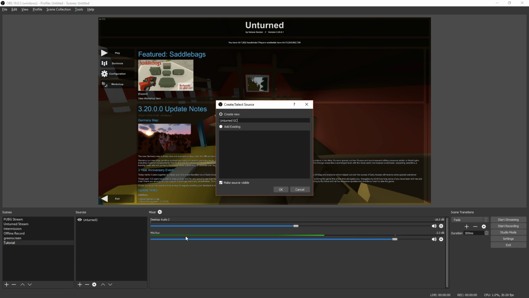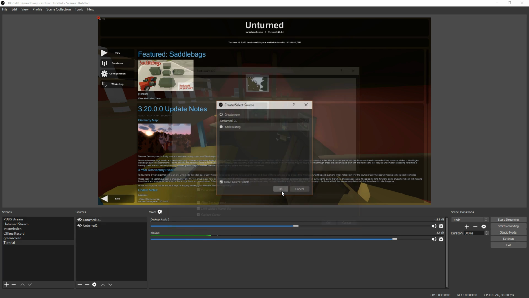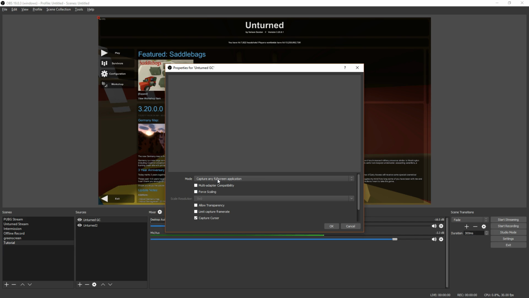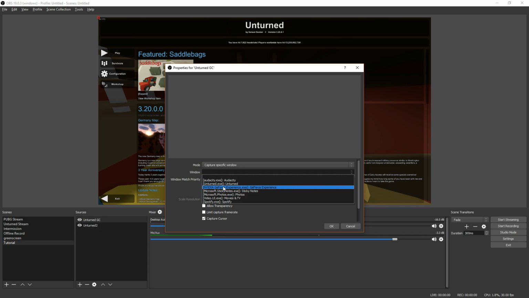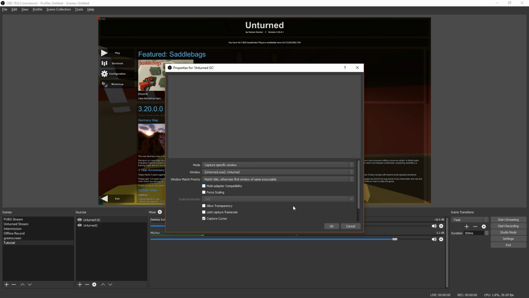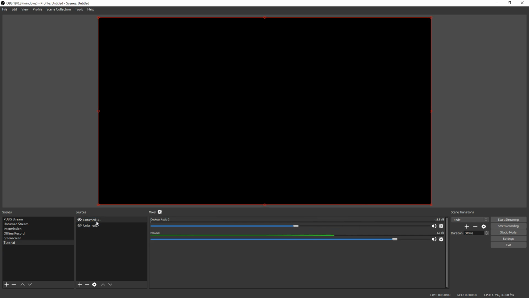See, I don't have any game captures right now. See, it says capture any full. Oh, see, that's because I don't use full screen in my games. You can go specific window, unturned, but it's not working.